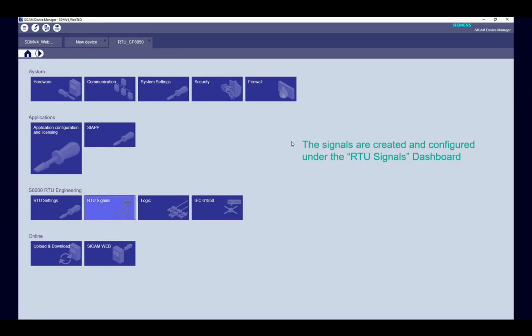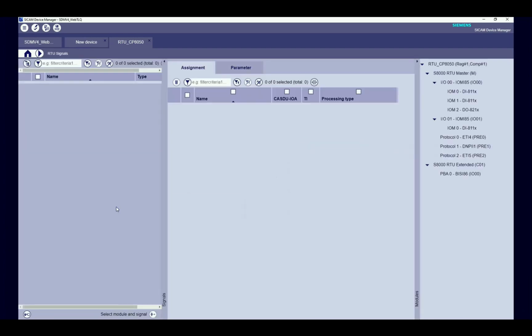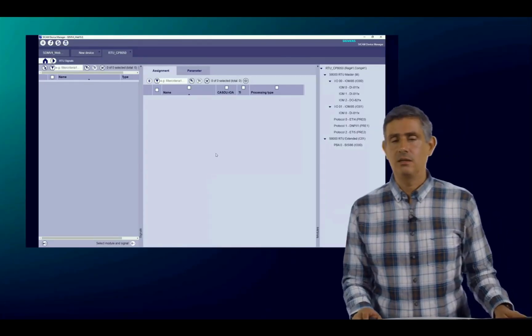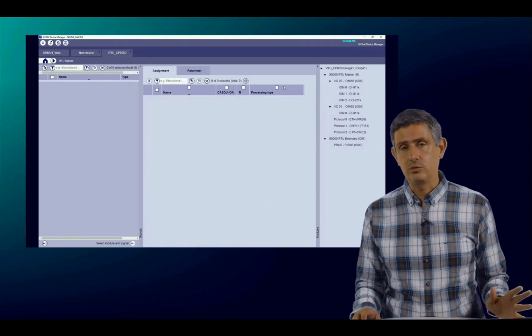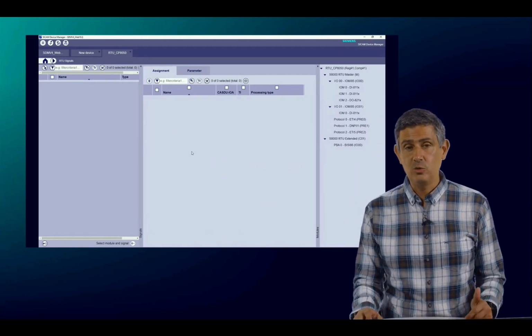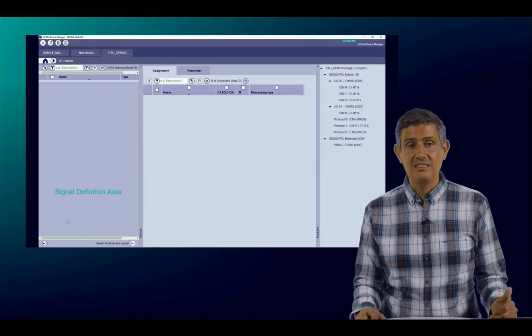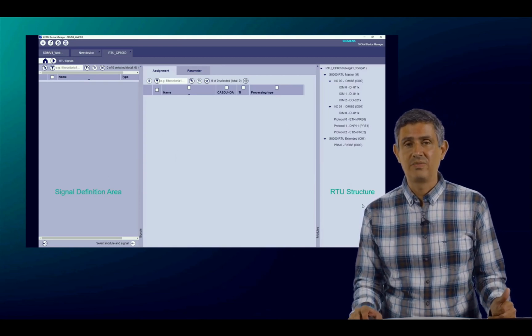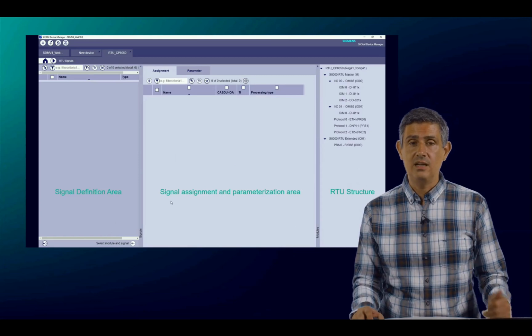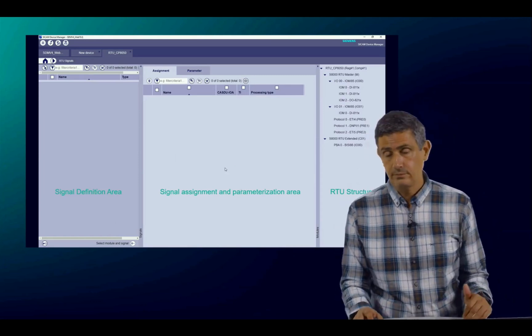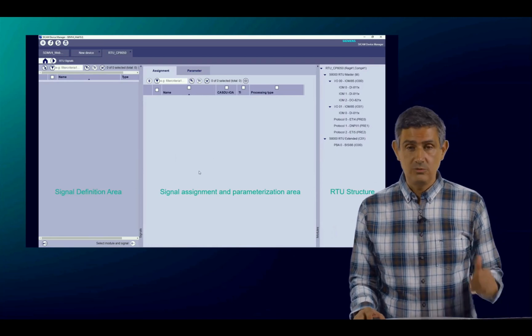As previously, all this configuration, the creation of the signals and the assignment of the parameters, is performed through the RTU signals box. But now you will find a lot of differences, first in the layout of the screen, because now you will find on the left the signal definition area, and on the right the RTU structure. In the previous version, it was the other way around. In the middle, you still have the signal assignment and parameterization area. So this was the first difference.